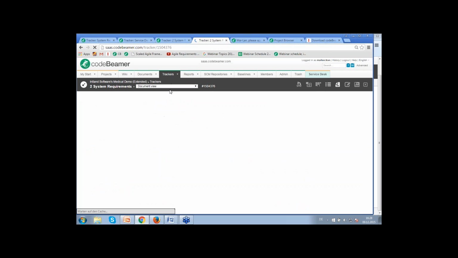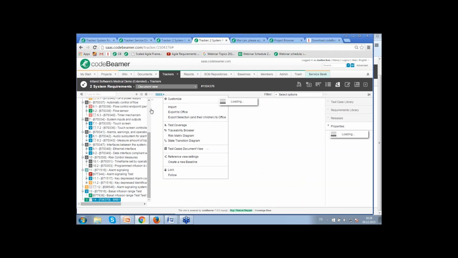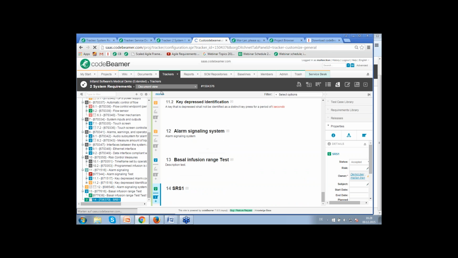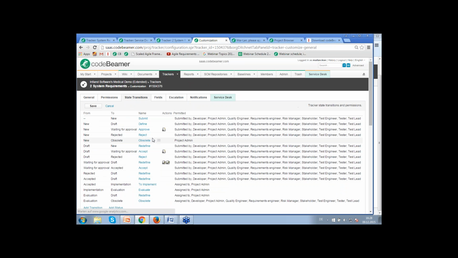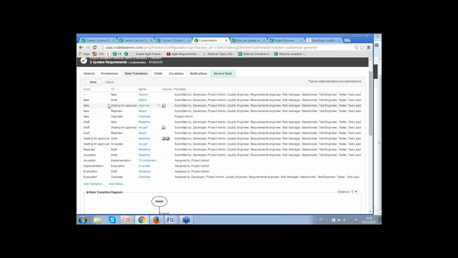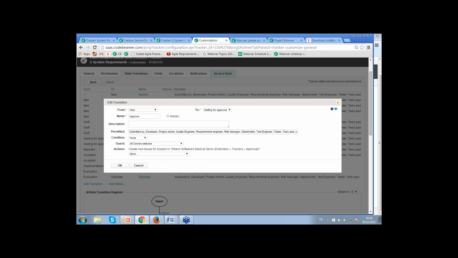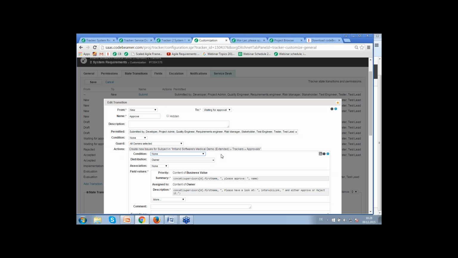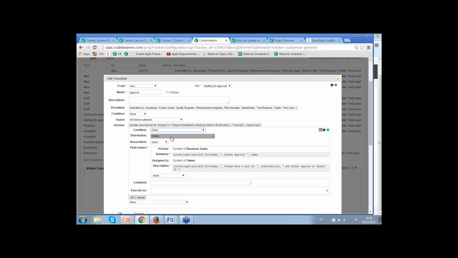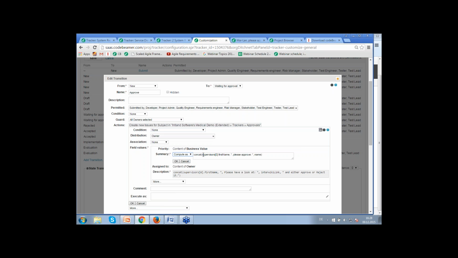Maybe just to clarify a little bit, if I click on more customize, I will show you the configuration for this use case. So for example, if I go from new to waiting for approval, you see that there's an action configured so that codeBeamer will automatically generate a new approval task and distribute an approval task for each of these owners. And you can also, as I mentioned before, compute your own fields with the so-called concat terminology.